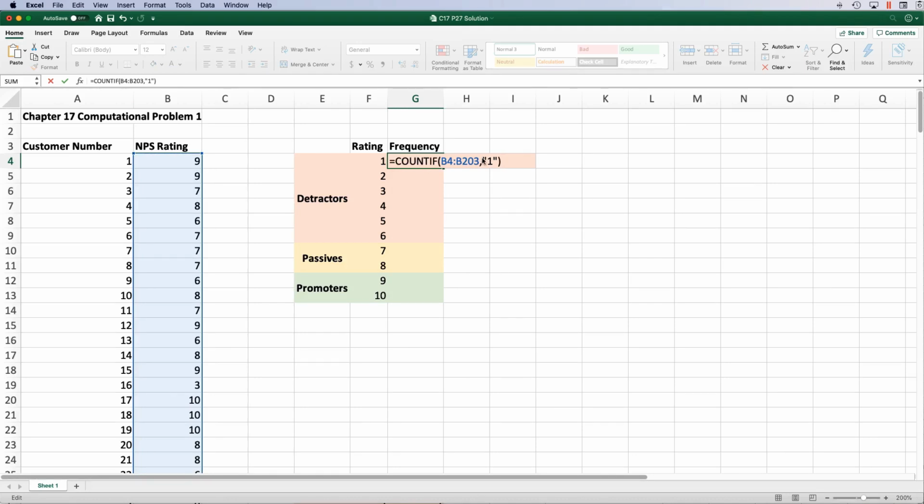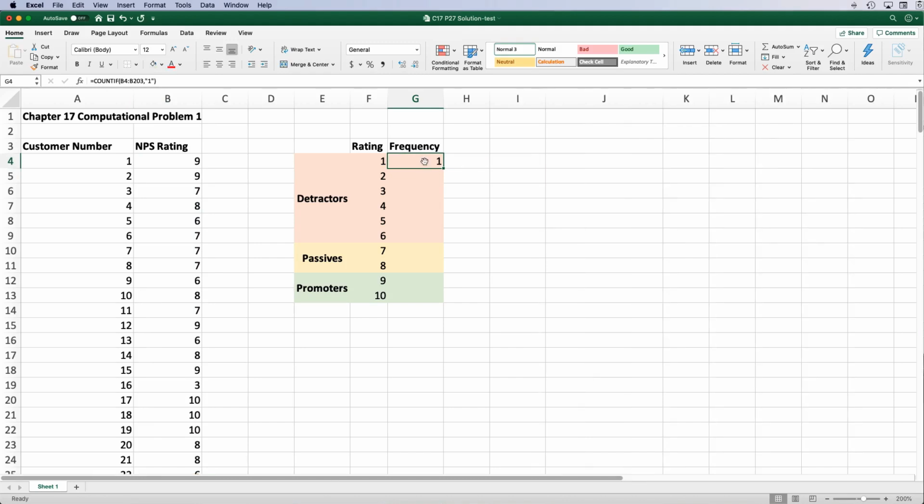Then you should see a result of 1, meaning only one customer gave the company a rating of 1. Now that we have the formula set up, we can save some work by freezing the range. Click on cell G4 again, and in the formula bar, enter a dollar sign in front of the number 4 and the number 203 in that range. This will allow us to copy the formula, and it will always look at the range in cells 4 through 203. After pressing enter, right-click on cell G4 again, and select copy.